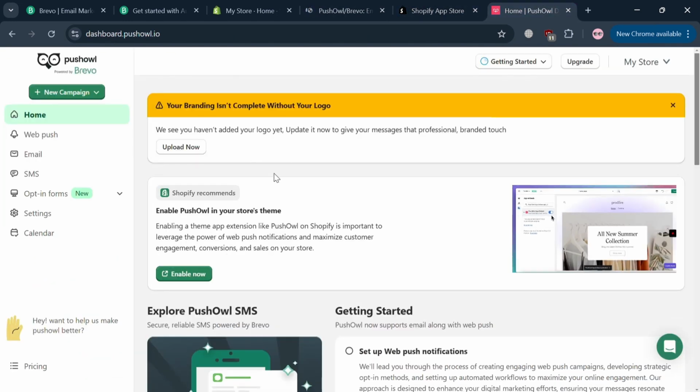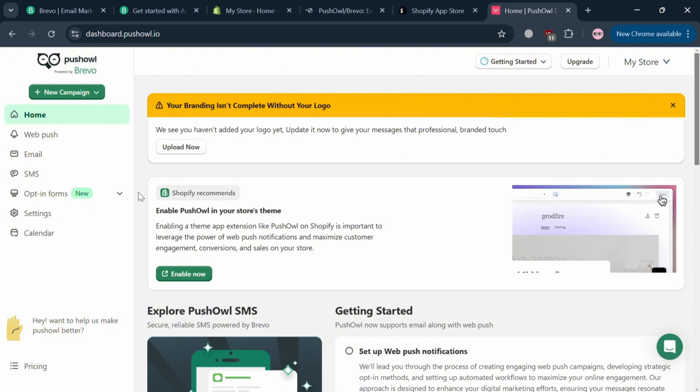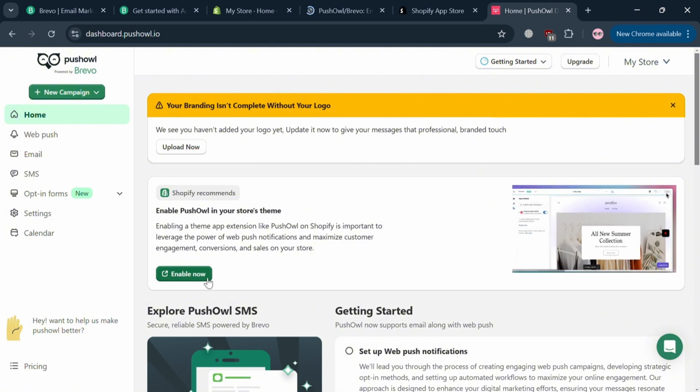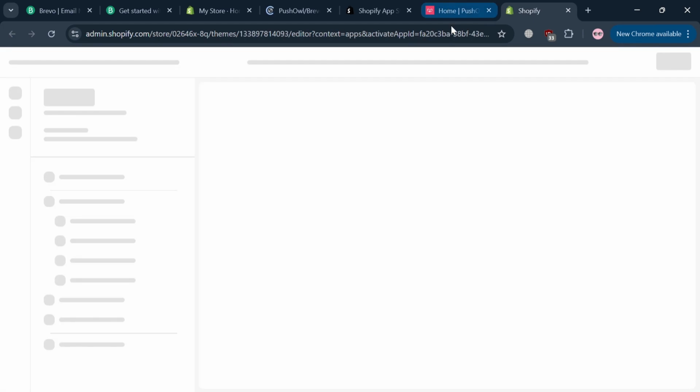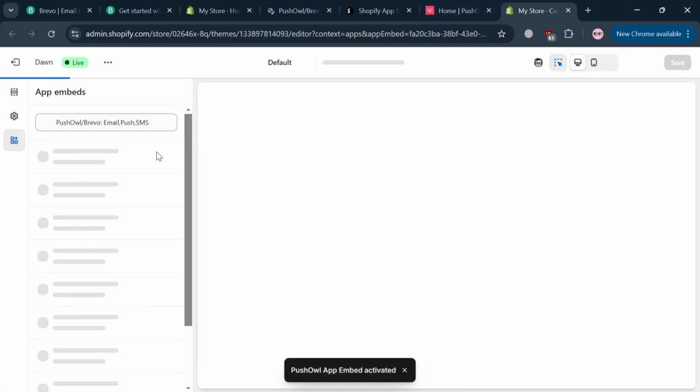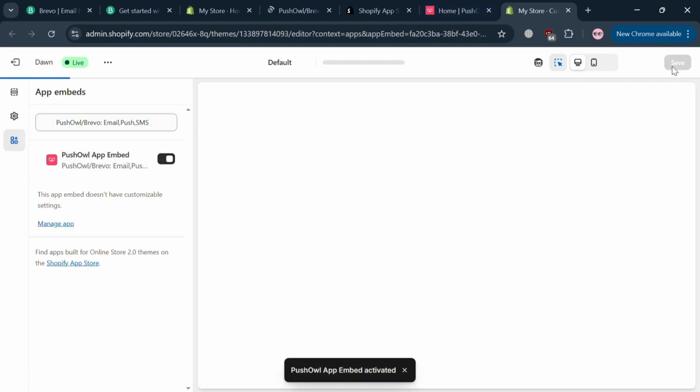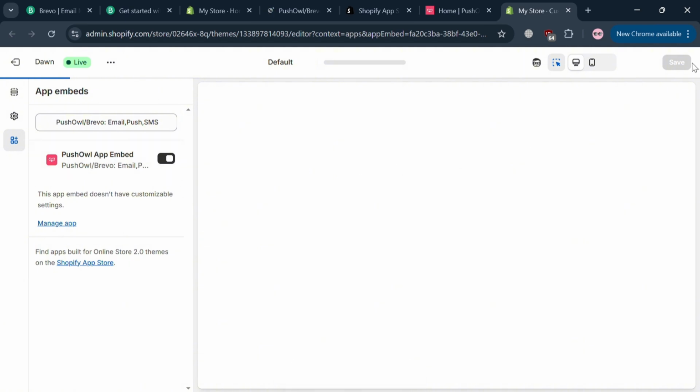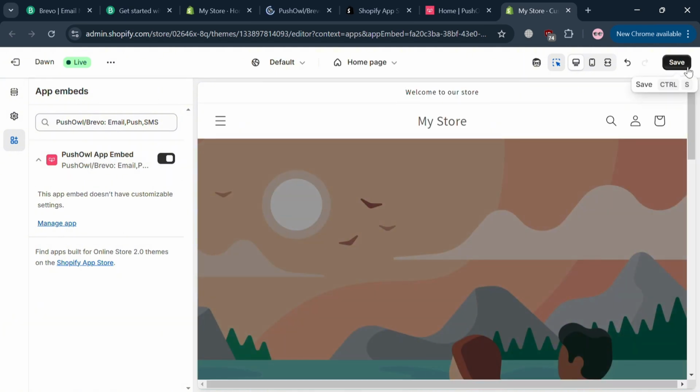After installing it, you also need to sign in to your Brevo account here. After that, it will show on the left side panel some of the options to navigate, including home, web push, email, SMS. But at this point, under this home section, kindly click this enable now button to activate this push on your Shopify website. Then you will be directed here, and as you can see under app embeds, it is currently turned on, and just click the save button on the top right corner to save the changes.